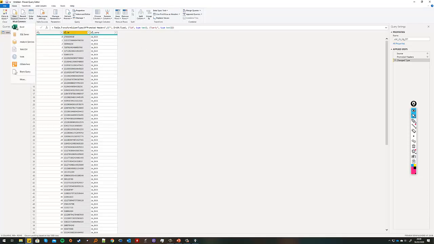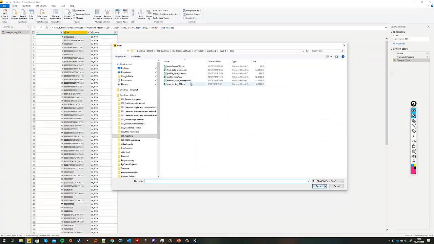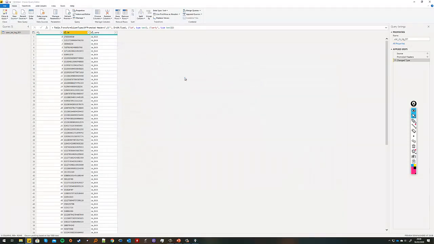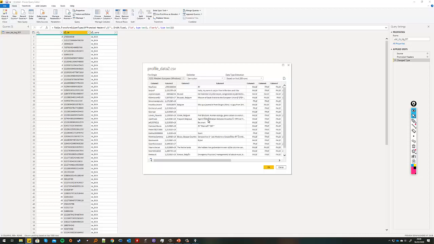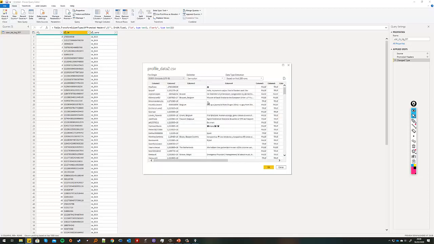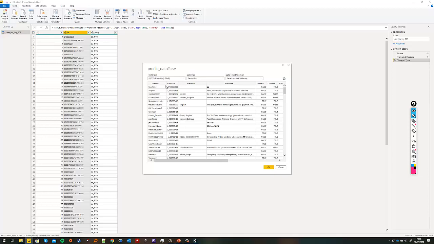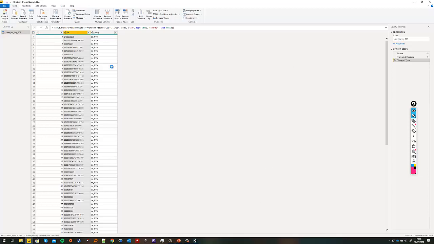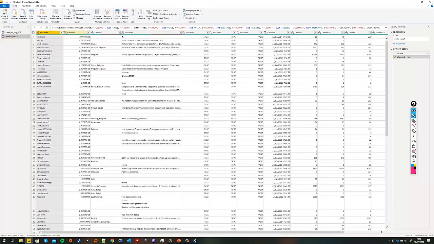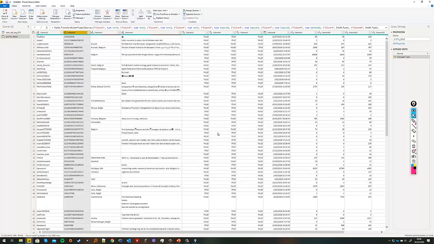Then we get other data. So the profile data. So again, you see here the strange symbols. This is because of the file origin. So we set this to UTF-8. And now the symbols are correct. I think the other columns seem to be okay. Again, except for the ID column. So let's convert that to text.